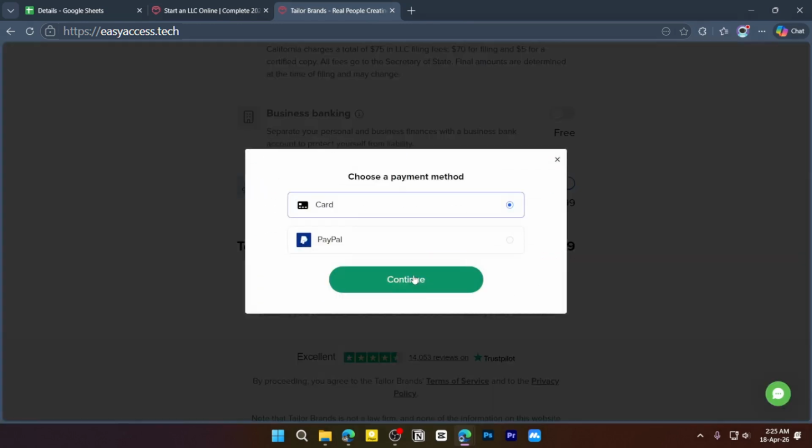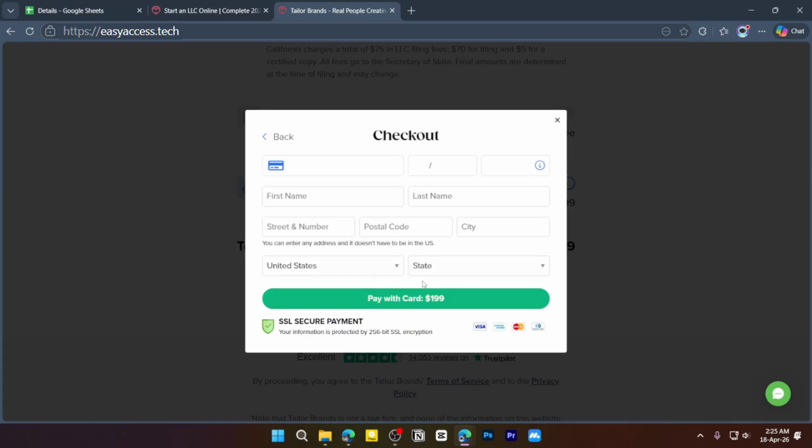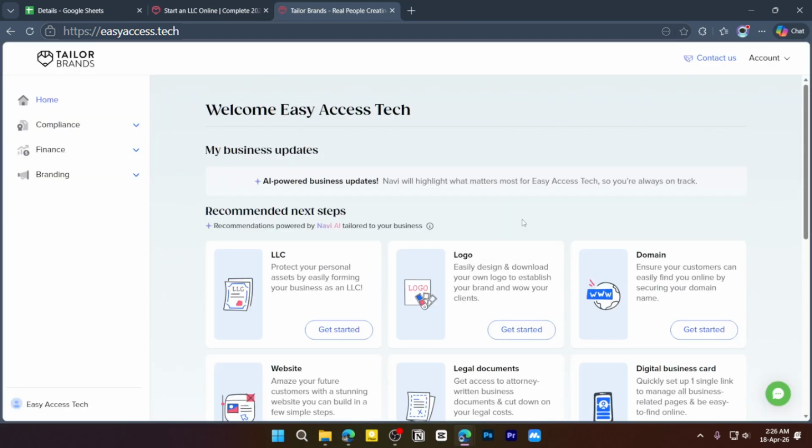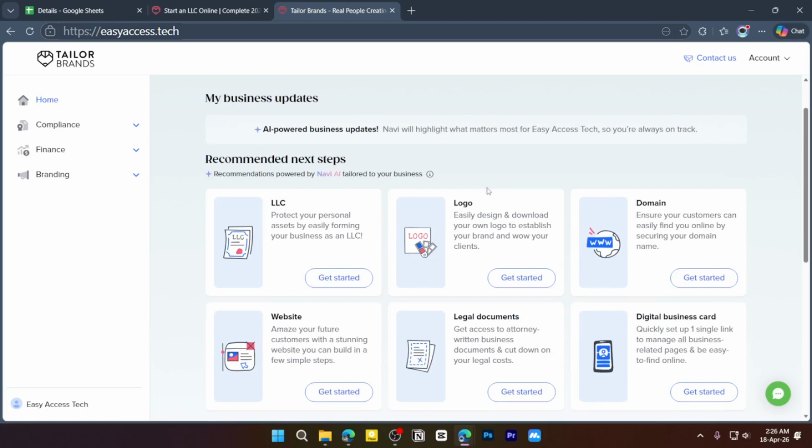Now here you need to choose the method of your payment, either card or PayPal. I will go with this card. Now clicking continue. Now here just write your personal information and click on this pay with card to complete the payment. After that, Tailor Brands will file your articles of organization with the state of California. Once approved, your LLC will be officially created.